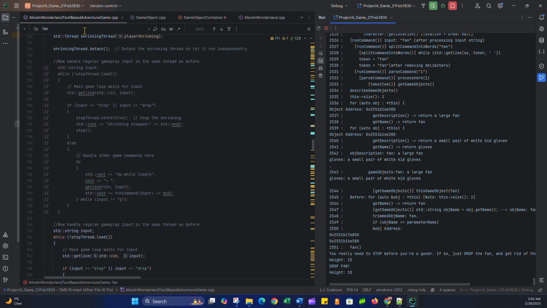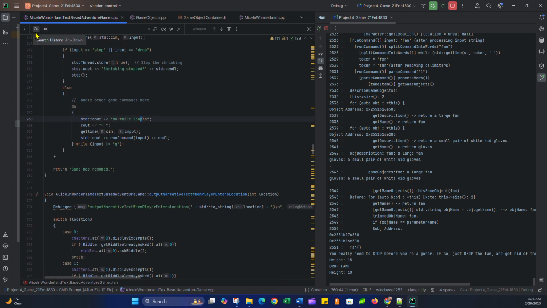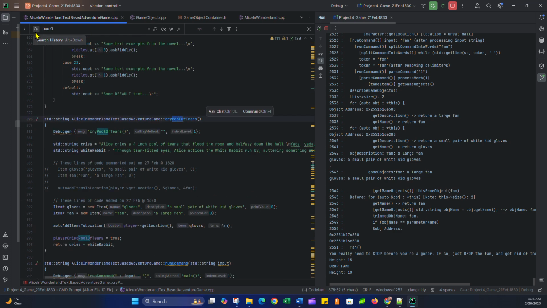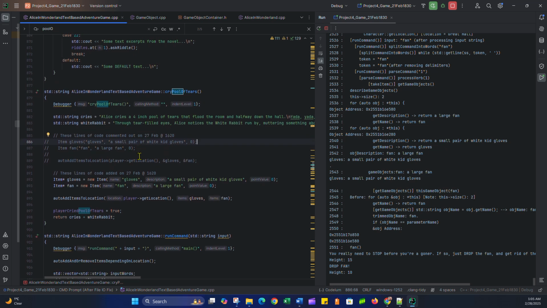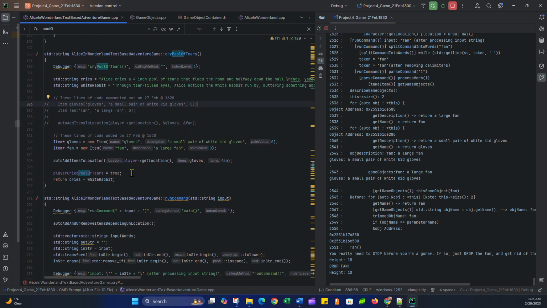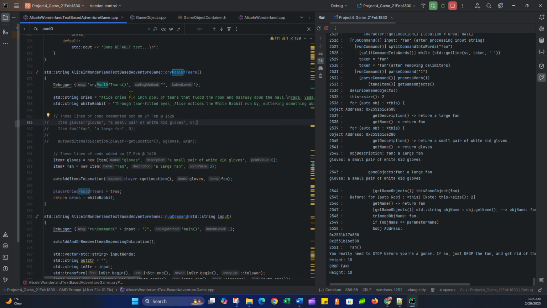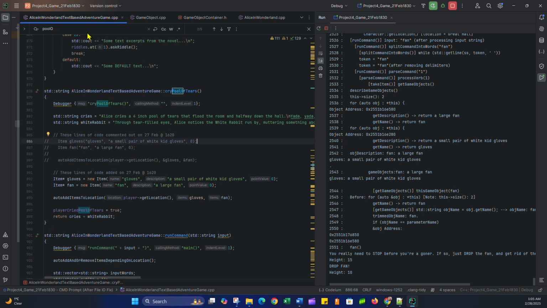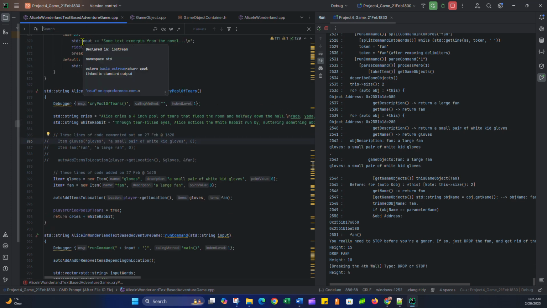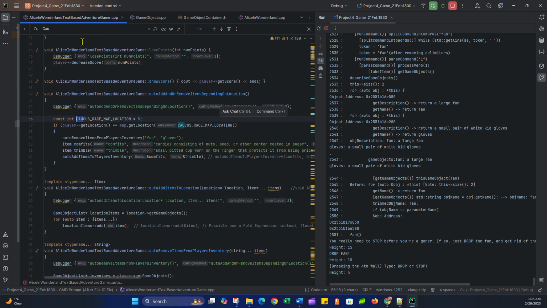In fact, if I type that up here, if I type Pool of Tears, so Pool of Tears, Alice is in a Pool of Tears, blah blah blah. Pool of Tears is equal to true. Okay, return cries plus rabbit. Auto add items to location. So I cry the Pool of Tears, but then how do I get out? Caucus race. I'm going to type in caucus race.